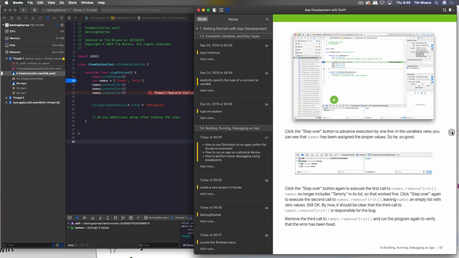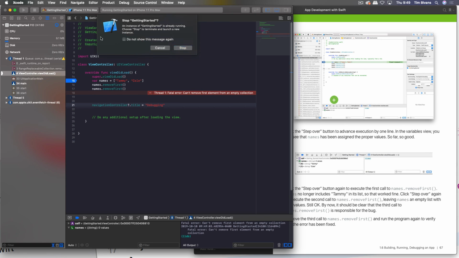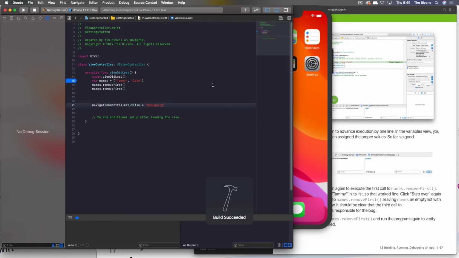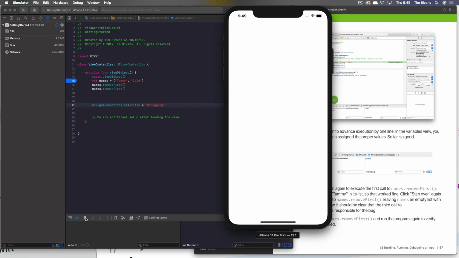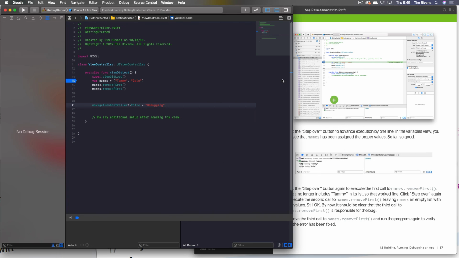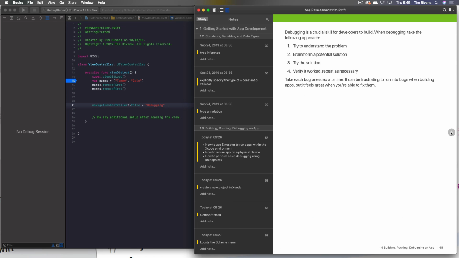So what we need to do is remove that last call to removeFirst so that it doesn't overstep its boundary, so to speak. And then we'll run it again and check it out. And it looks good.